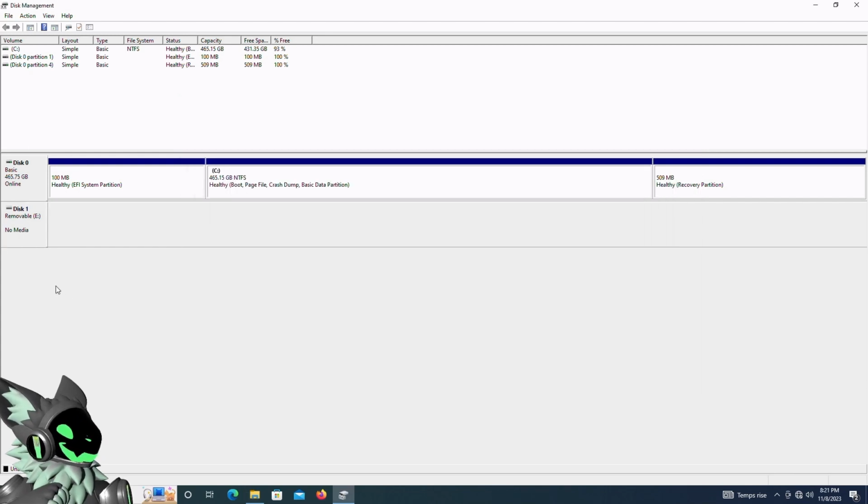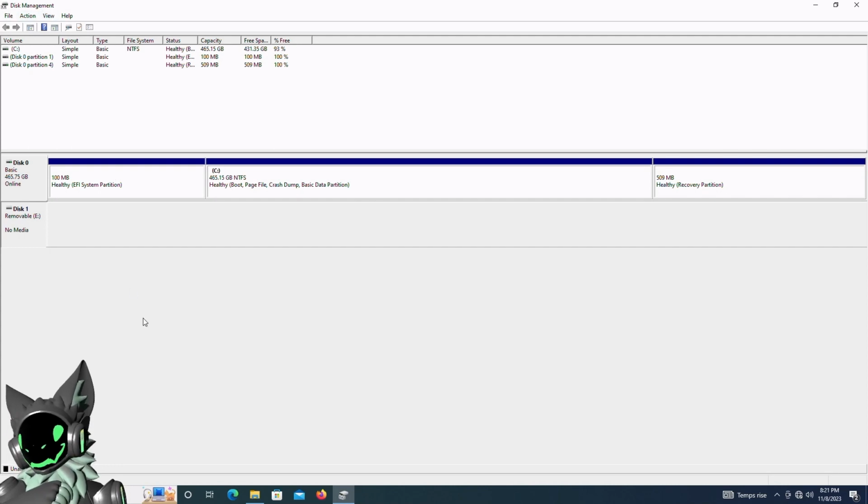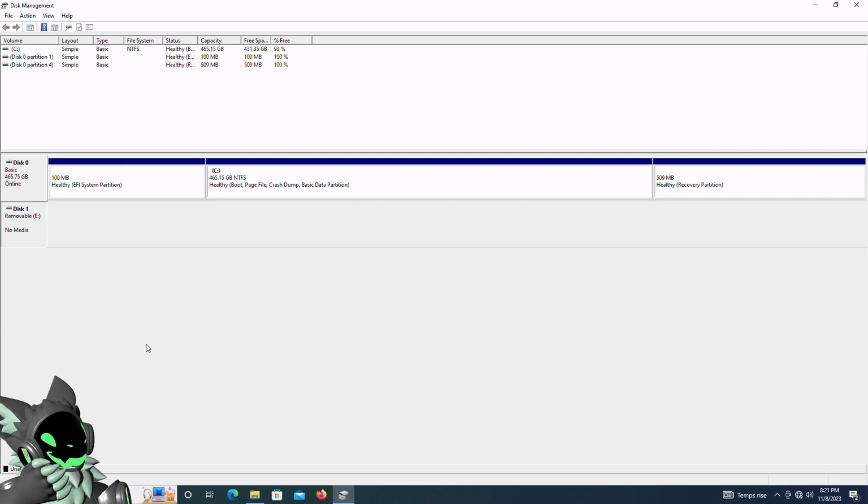But the actual drive itself is always visible inside of the partition manager, or disk management is what it's called. It says there at the top of the screen, disk management. But this is where we manage partitions, which is also why I called it the partition manager.